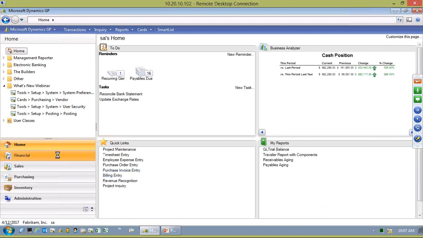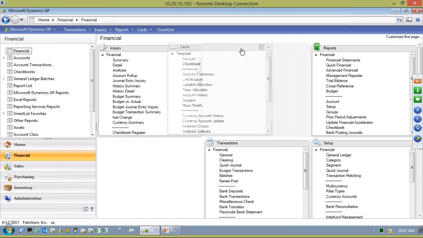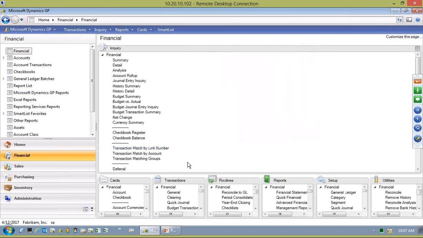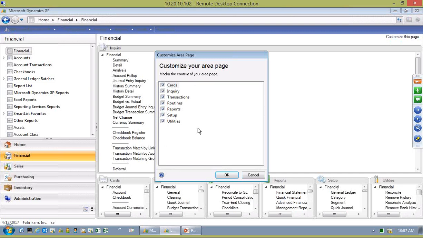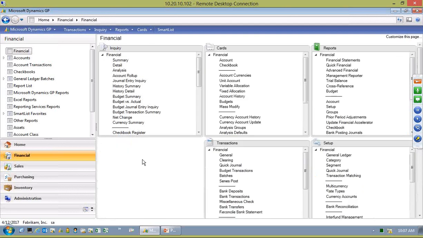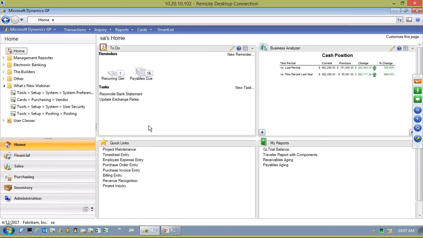As well, you'll see when I go into the financial area page here for just a second, that same stack and ability to move things around is available in the area pages as well. And so you can see there's the stack now, and the rest of them are here at the bottom. And you can also even decide that you don't want to have certain things on your screen. Maybe you don't want to have set up on your financial area page, and so you can go ahead and disable that right from the area page. So again, just lots of customization and personalization capabilities.